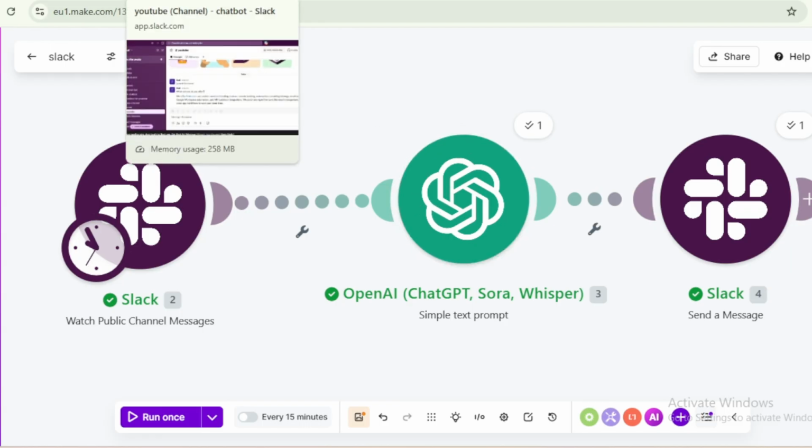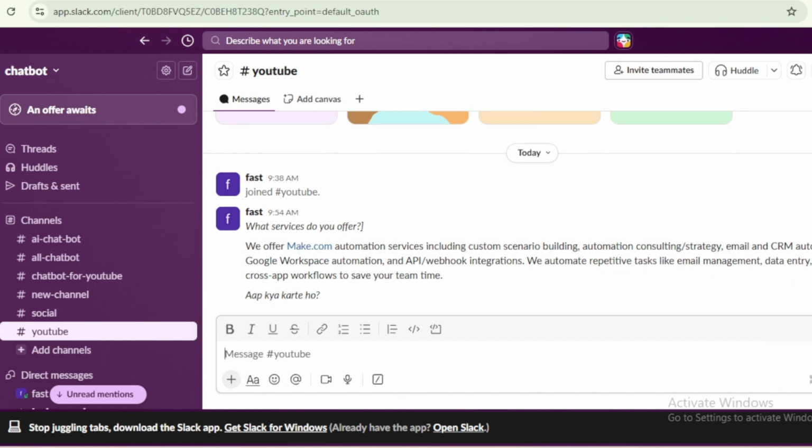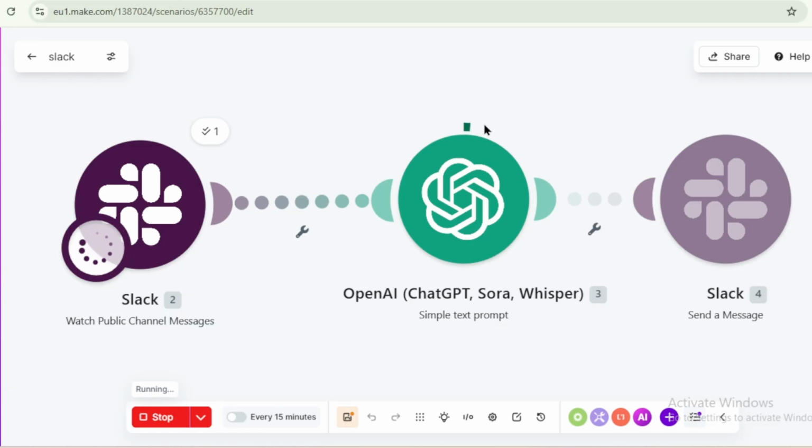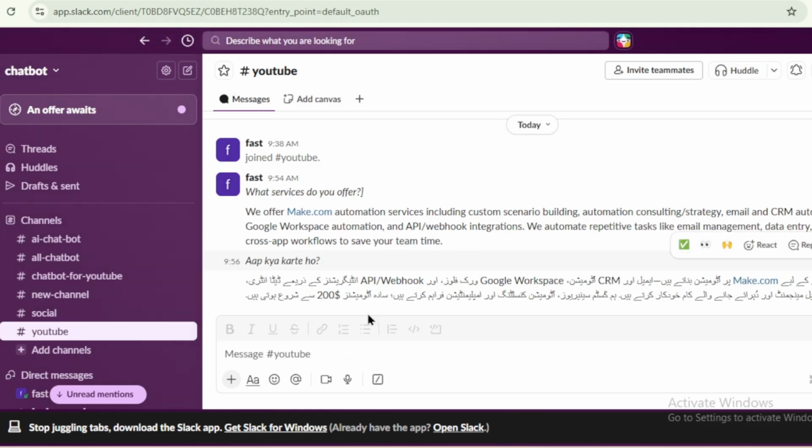So we ask another question in a different language, आप क्या करते हैं, and I'm sending it. Now you can see it is running and analyzing the message. It sends a message again, and you can see it replied to me in Urdu as well.